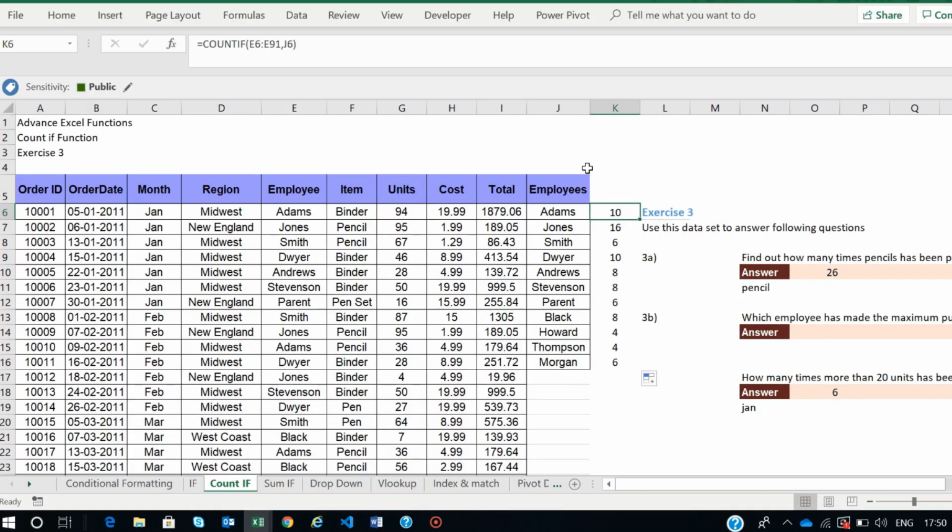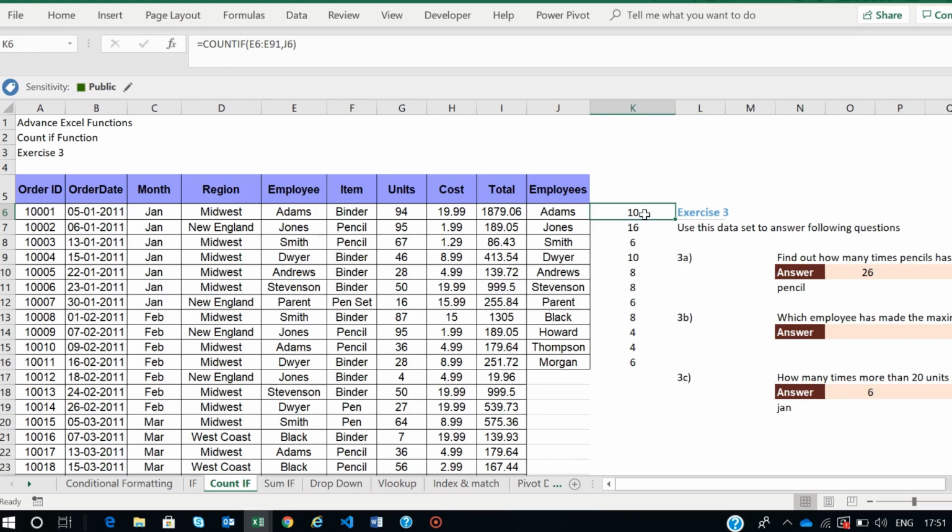Okay. So let me explain what is actually happening here. When I told you in the IF exercise that when you drag down your Excel formulas or drag left or drag right, Excel also changes the cell references to the adjacent cells. For example, when I applied this formula here, the range was starting from E6 to E91, that is from the Adams to the last cell, right? So the first argument is working fine.